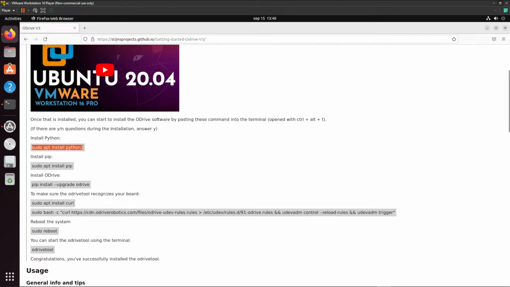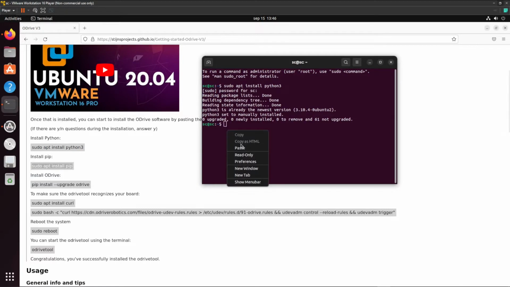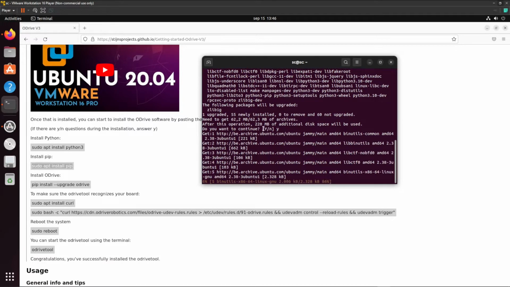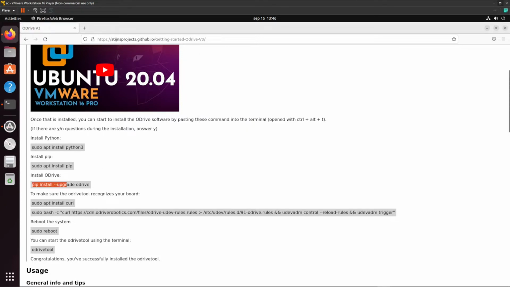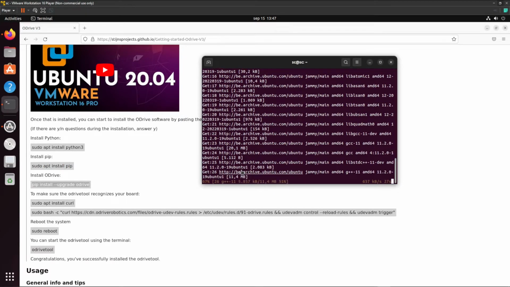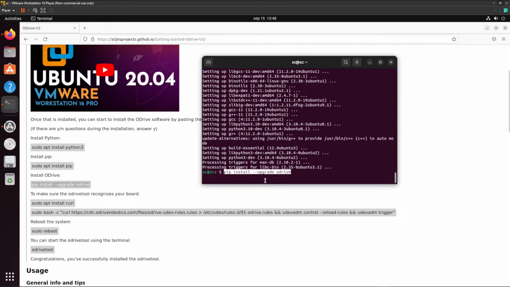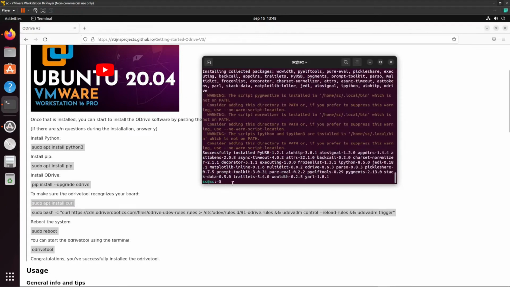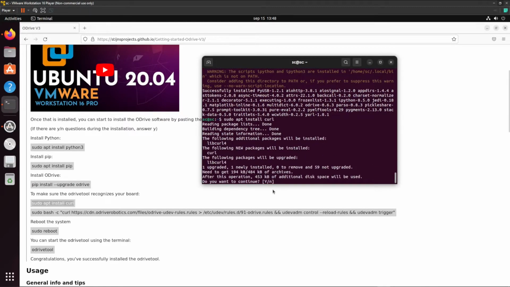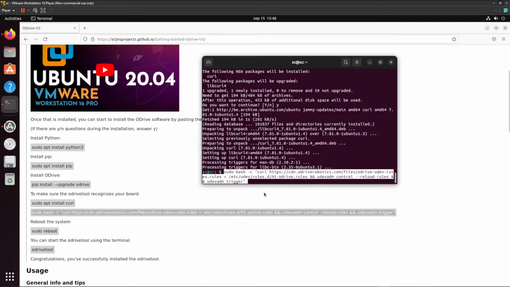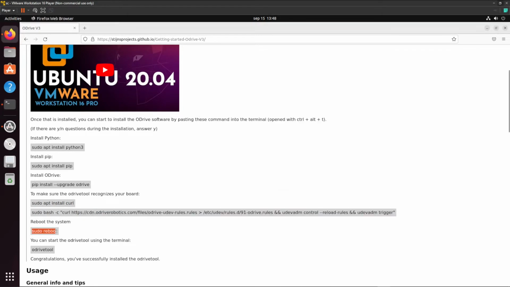Copy this command. It was already installed. I'm going to install pip. If there are any yes/no questions, you can always answer yes. I'm already going to copy the next command. Now we can install ODrive. And to make sure that it recognizes the board, we need to run these commands. Then we need to reboot the system.